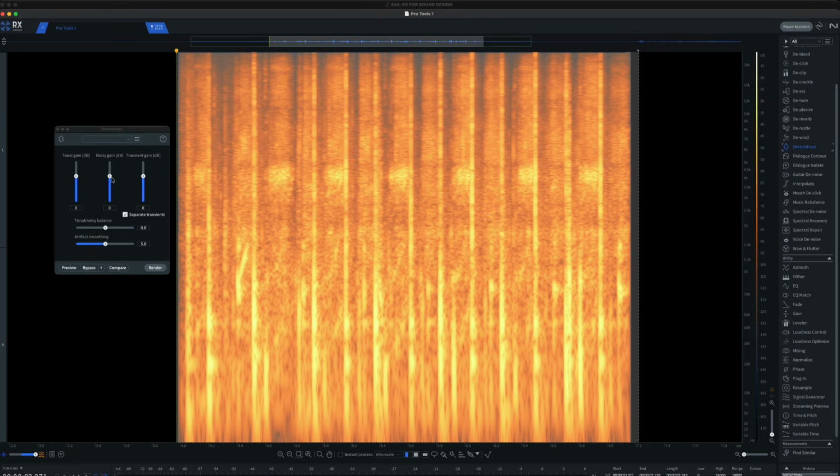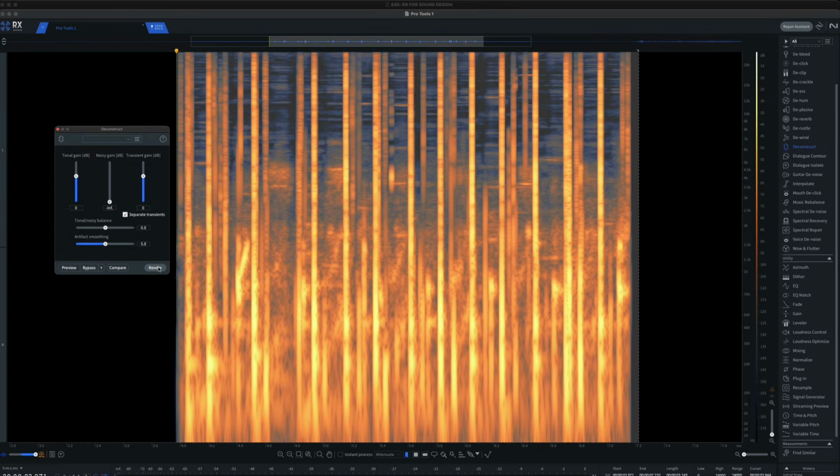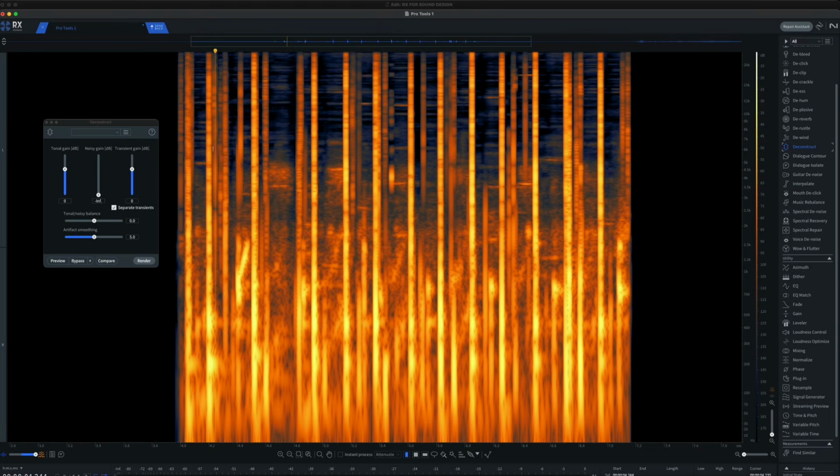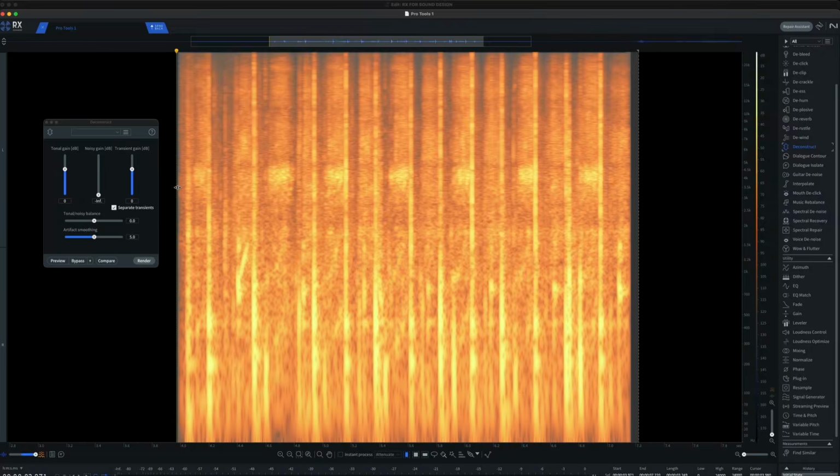And if I drop this noisy gain all the way down and hit render, it is going to leave me with what iZotope believes is just tonal content. Now, I had this separate transients enabled here, which means that every time there's a click or a hit, it's going to leave that intact. I probably don't want that, so I'm actually going to turn that off. It is useful to keep on in some instances.